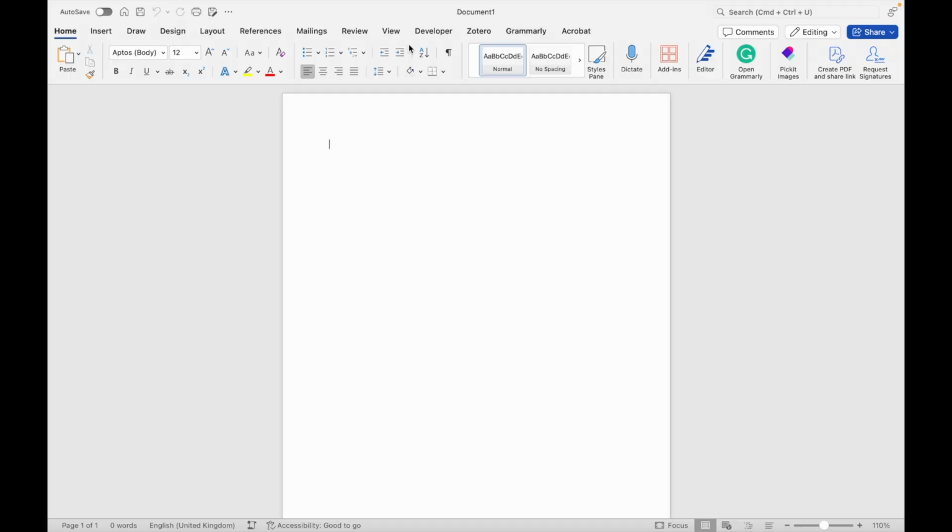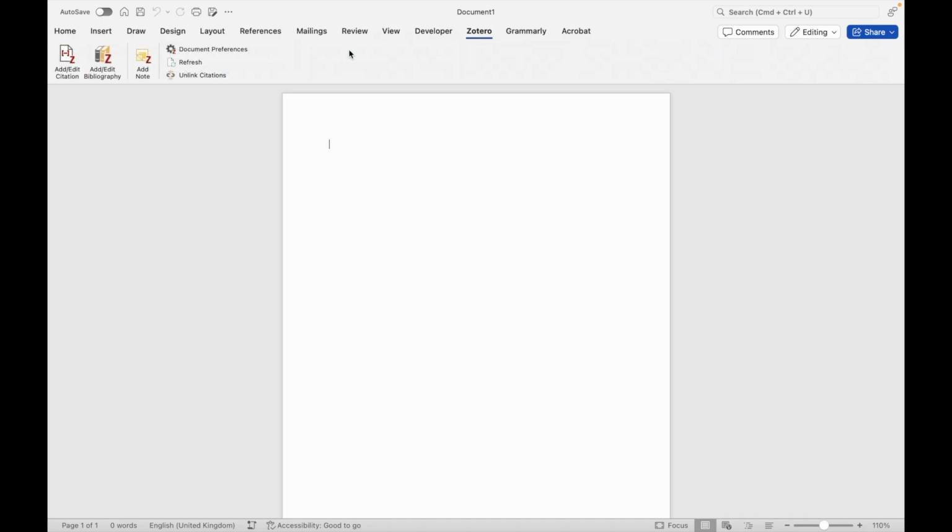Once you've installed the Zotero plugin, you should have an additional ribbon in your Microsoft Word document called Zotero. If you click on it, you'll see a few buttons, and this plugin that you installed essentially allows your Word document to communicate with the desktop app where you have your references saved. We're just going to walk through some of the buttons within this ribbon.